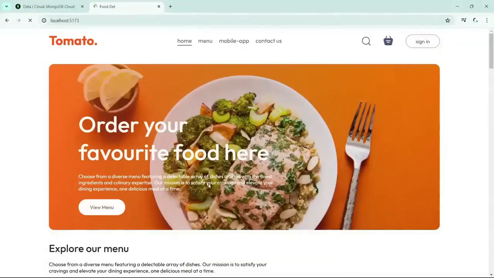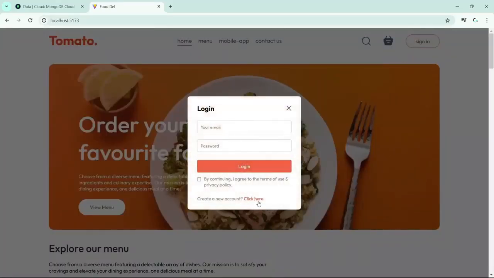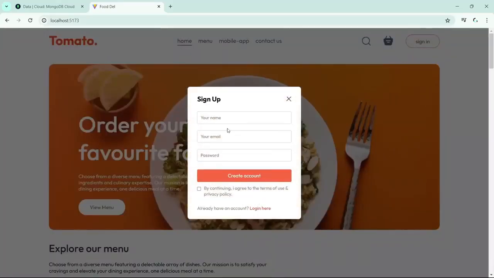We will save the changes and open the web browser. We will click on sign in and then click on create a new account. Here we will create a new account. So we will add the name GreatStack.